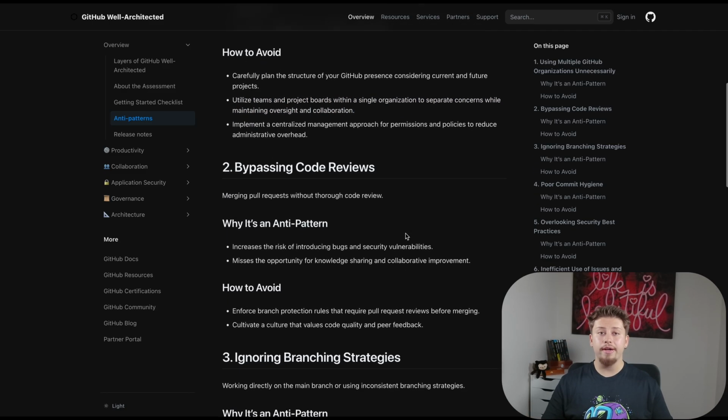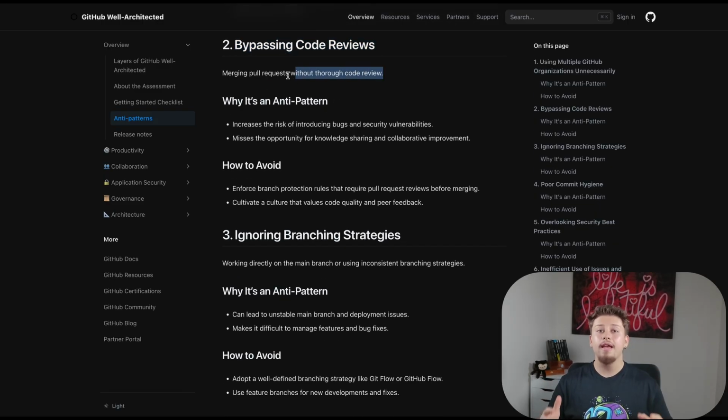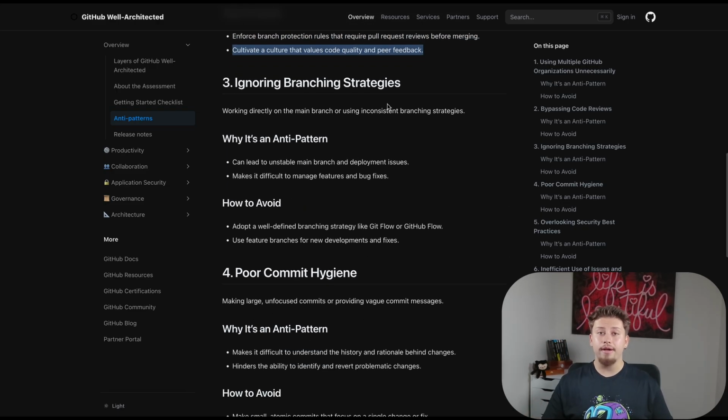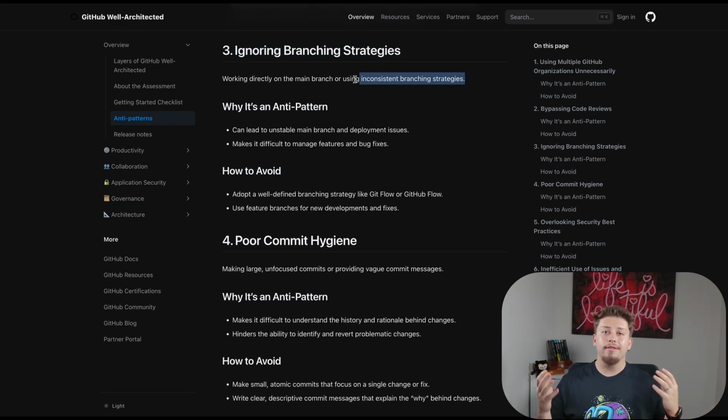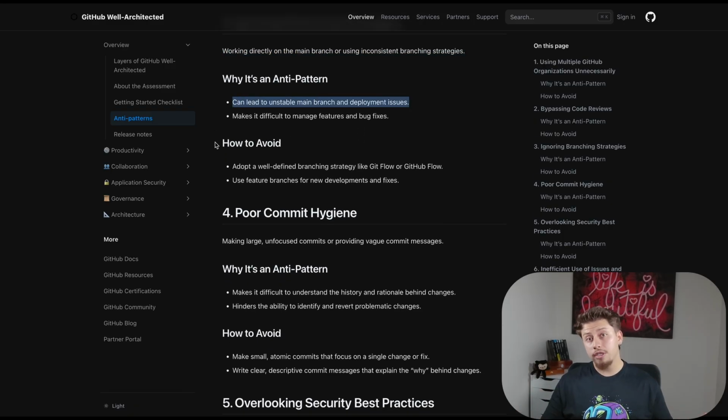The second anti-pattern is skipping code reviews. Merging pull requests without thorough reviews increases the risk of bugs and security vulnerabilities. What to do? Enforce branch protection rules and require pull request approvals to maintain code quality. The third anti-pattern I would say is poor branching strategies. Working directly on main or lacking a consistent branching strategy can cause unstable deployments. What to do to avoid this? Adopt a structured branching model such as GitHub Flow or Git Flow and use feature branches for new developments.